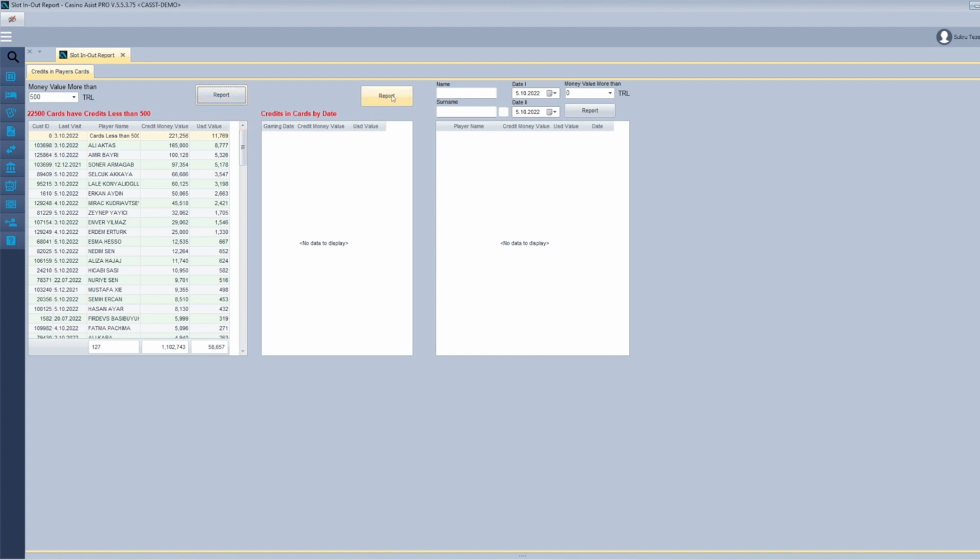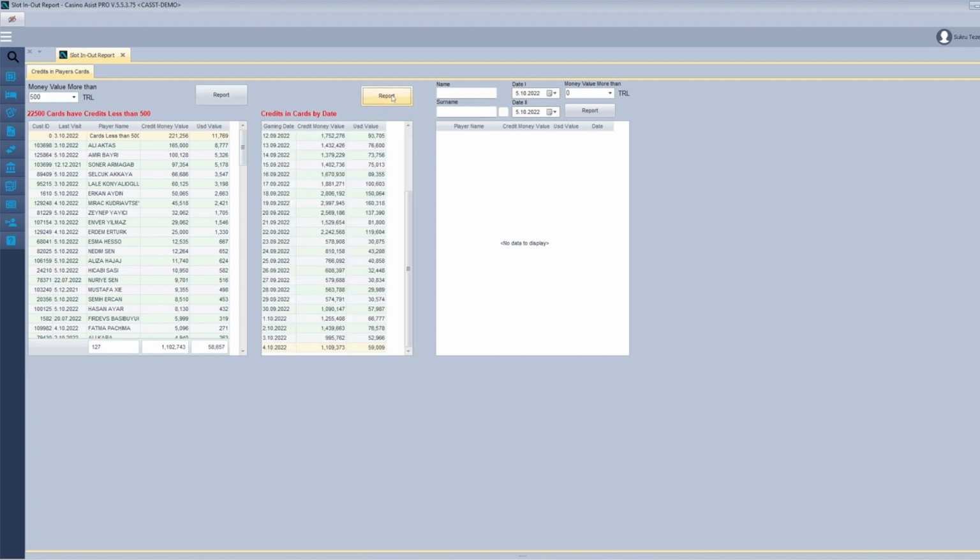The second window reports the total money value in cards by days, both in local and balance currency. And the last window reports the history of any particular name.